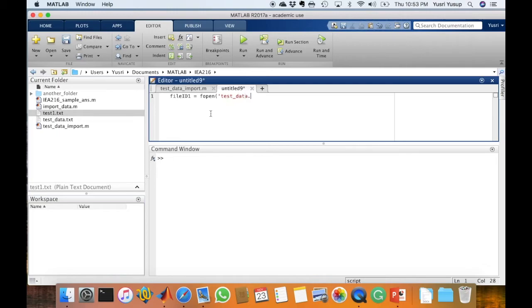test data text, and then we import the file just like before. And then we will close it. Let's try using the same method as just now and see what happens.